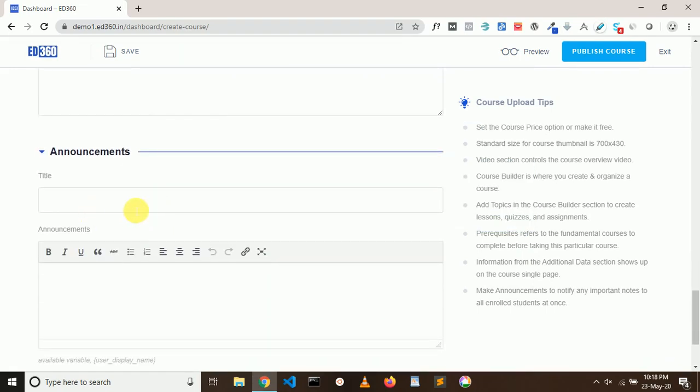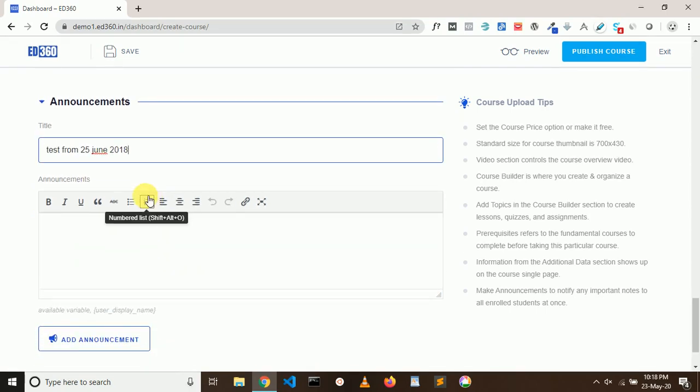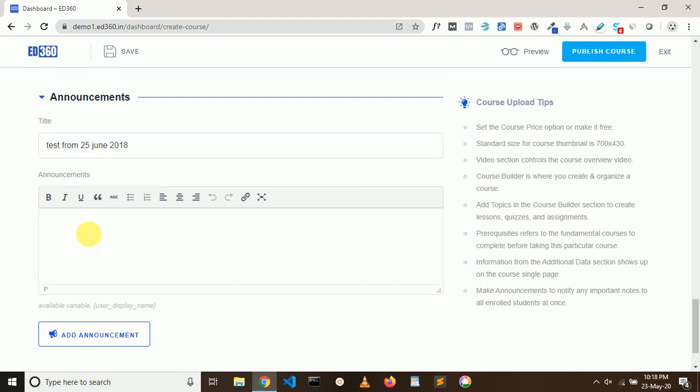Then this is the announcement tab, which is very useful if you want to make some announcement for your students. Like we build one announcement, which says the students will have a test on 25th June 2018. So this is the title of the announcement.